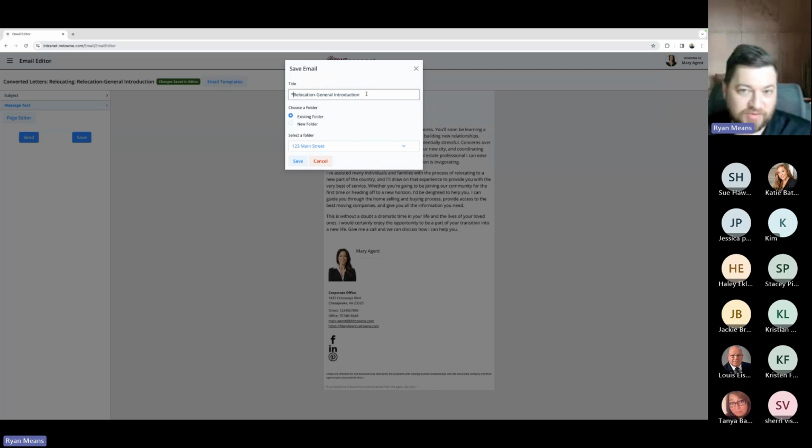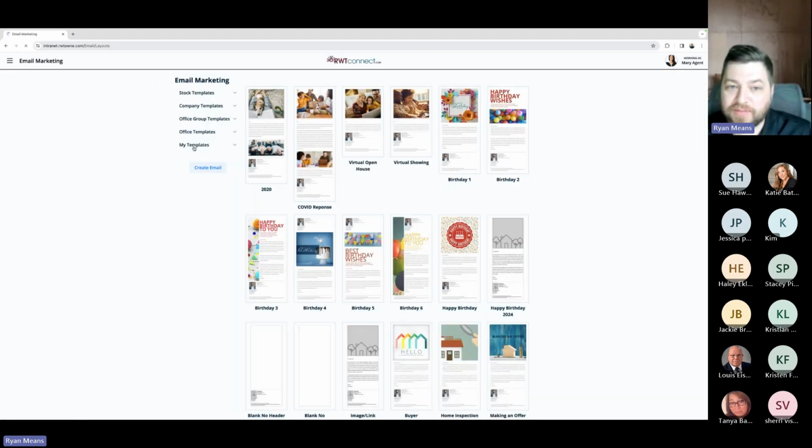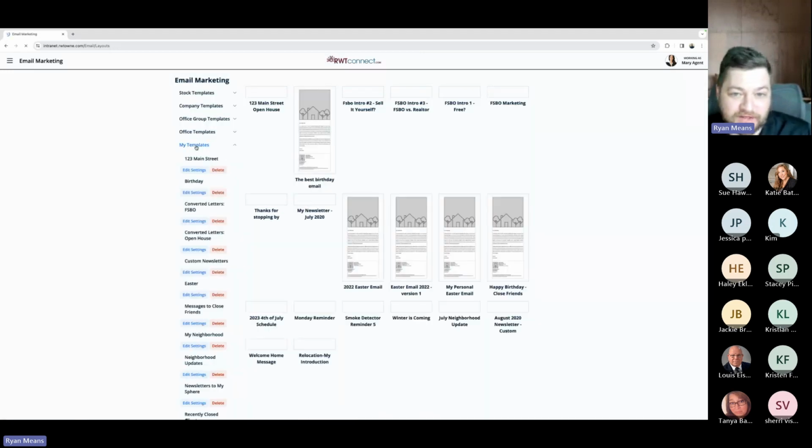Or I could put a star before it, or I could say my relocation general introduction, or relocation my introduction. Whatever you wanted to name it, put it in whatever folder you want, which again, I'm going to make relocation. And now that email has been saved. So just know that you do have to have your own unique name for that email.